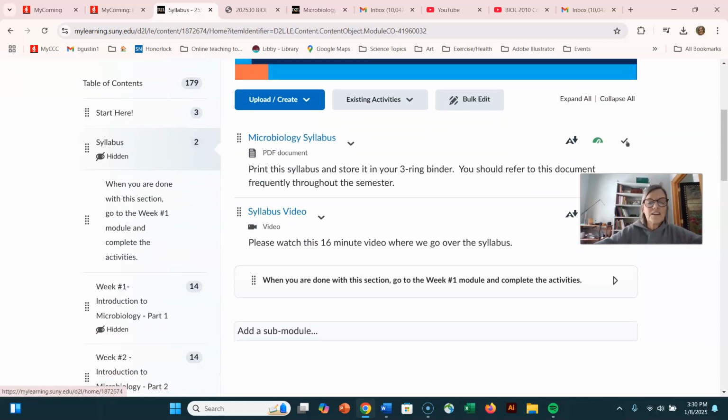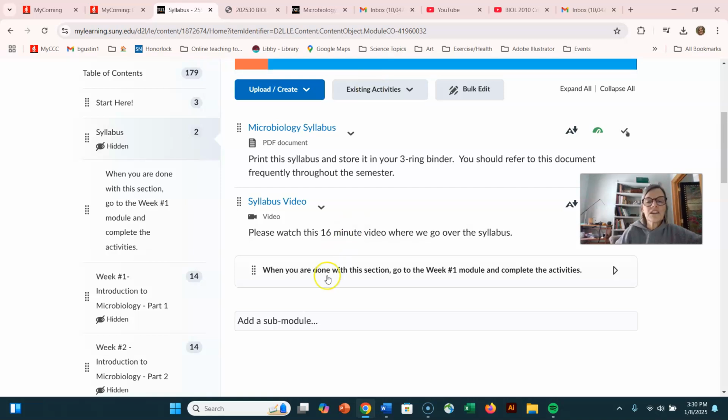I want to go back here. What I have right here, it says, when you are done with this section on the syllabus, go to week number 1 module and complete the activities. That means right here, you're going to go there and complete the activities. And I'm going to do one more video this week. So hang in there.